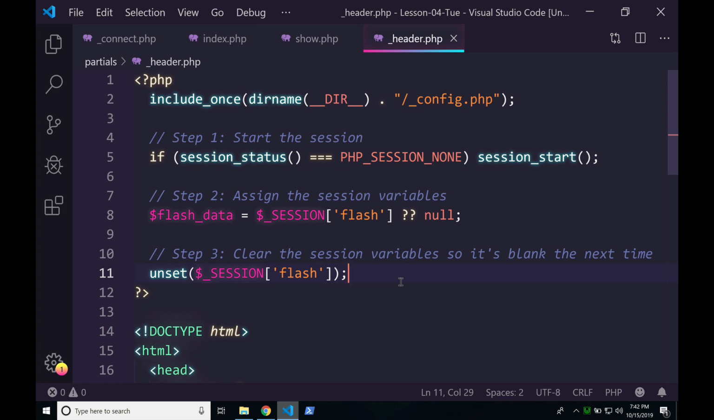All right, so walking through again, we check to see if the session is running. If it isn't, we start the session. That's step 1. Step 2, we take any values that are currently in session, like in the session flash, and we assign it to a new variable. So we just move them over, right? Then we unset that session flash. So that way, all of our values in the flash thing are now gone. We clear them out.